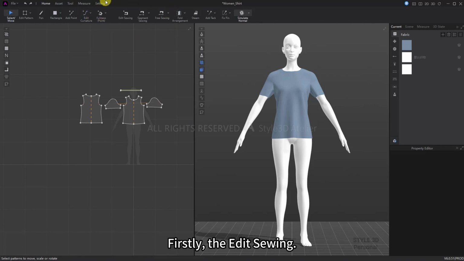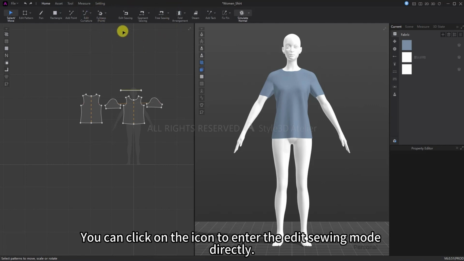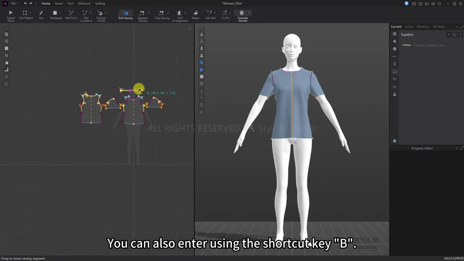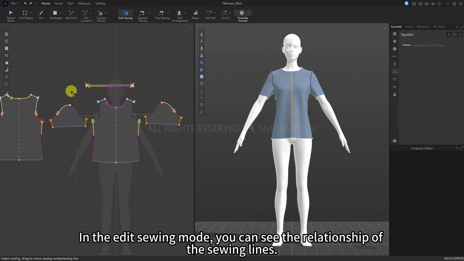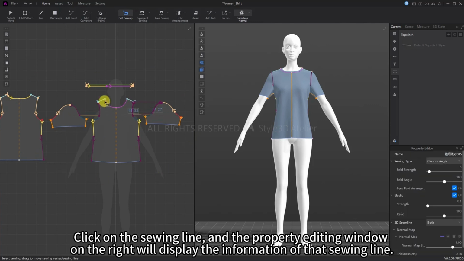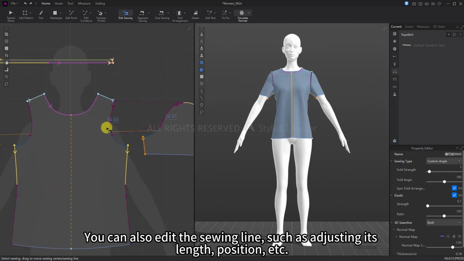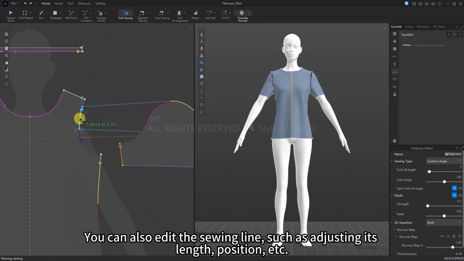Firstly, the edit sewing. You can click on the icon to enter the edit sewing mode directly. You can also enter using the shortcut key B. In the edit sewing mode, you can see the relationship of the sewing lines. Click on the sewing line, and the property editing window on the right will display the information of that sewing line. You can also edit the sewing line, such as adjusting its length, position, etc.